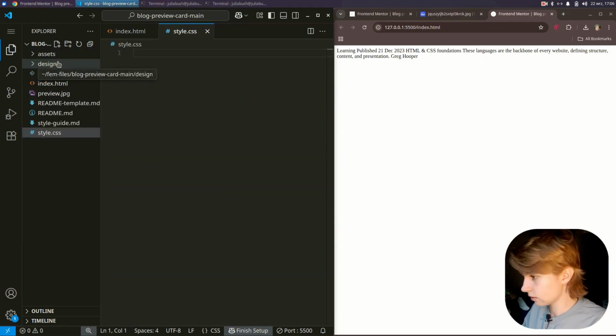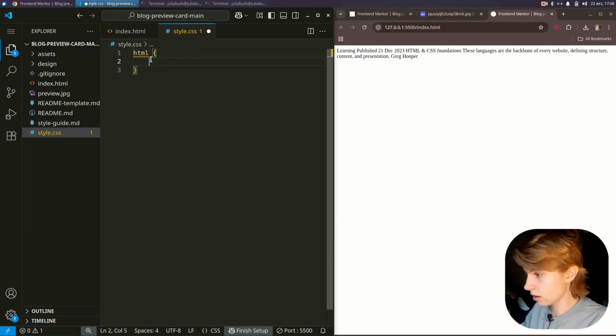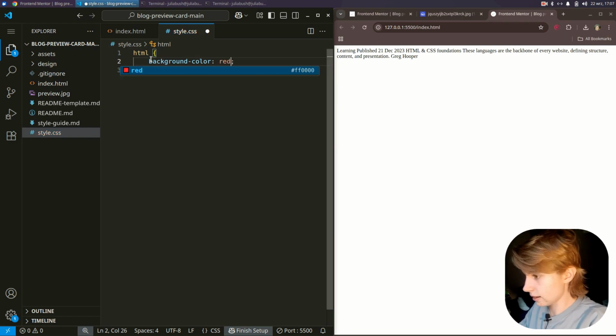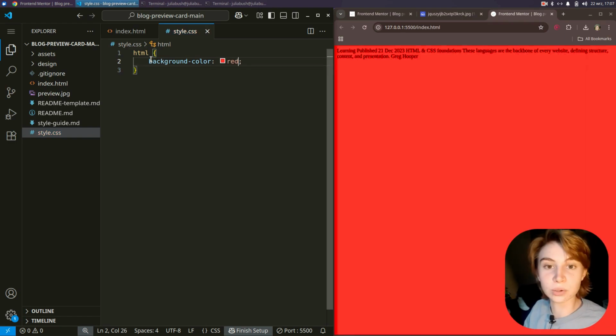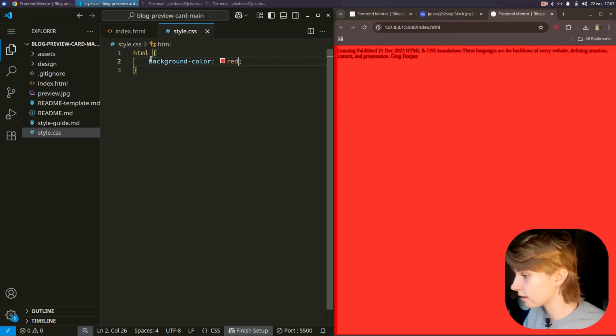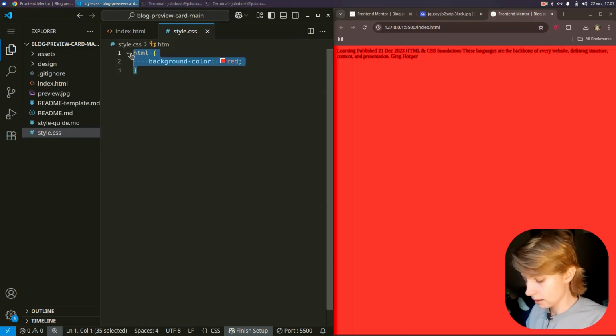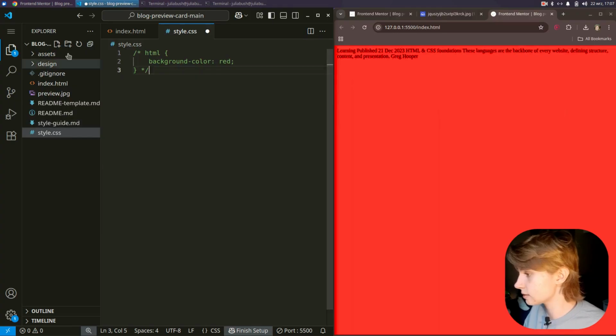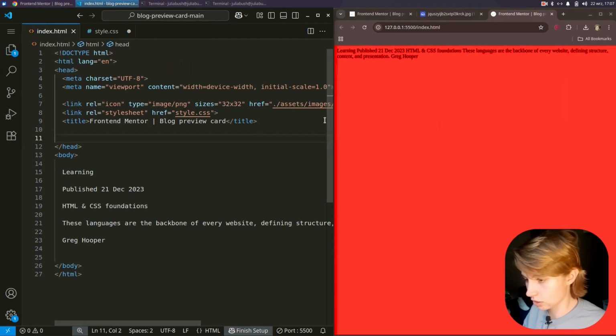style.css. Okay, and in my style.css, to check that this is working, I can just write HTML background color red, and this should change the website to red. So that's a quick way, guys, of checking that your style.css is properly connected. I'm just going to comment this out by pressing Ctrl+/, that creates a comment here in CSS, and we can get back to doing the index.html.